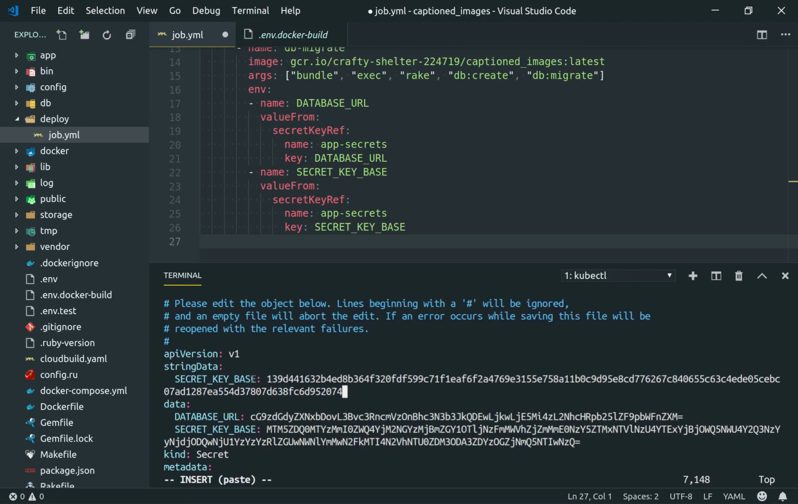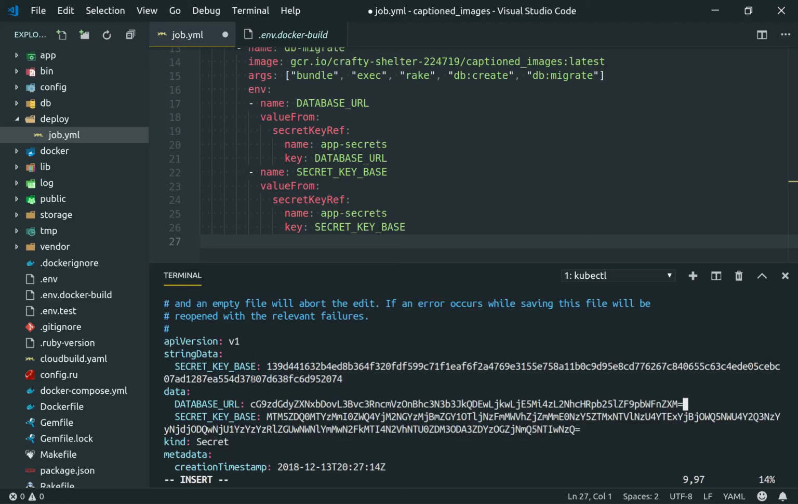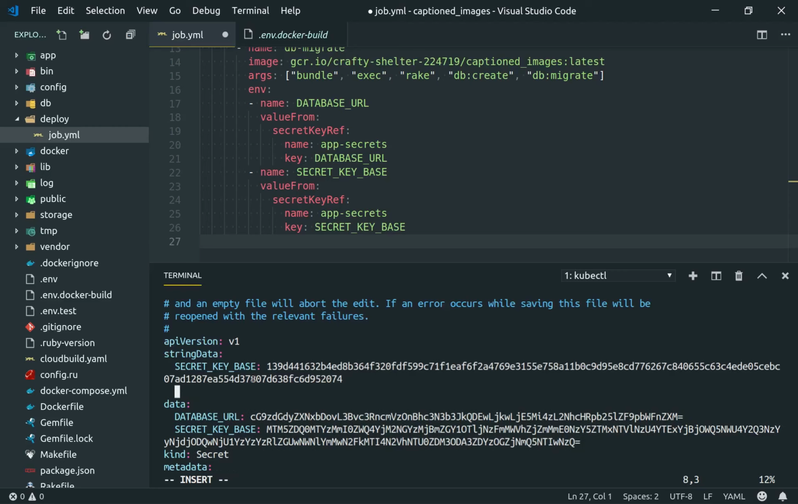the non-base64 encoded version, we could do that instead, which is a lot nicer than having to do the base64 encoding ourselves. However, the downside to this approach is that everything in the string data field will overwrite whatever's in data. So if we just tried to set secret key base, I believe the database URL field would be deleted. So if we want to do it this way, we have to reset all of the keys at once to the literal values.